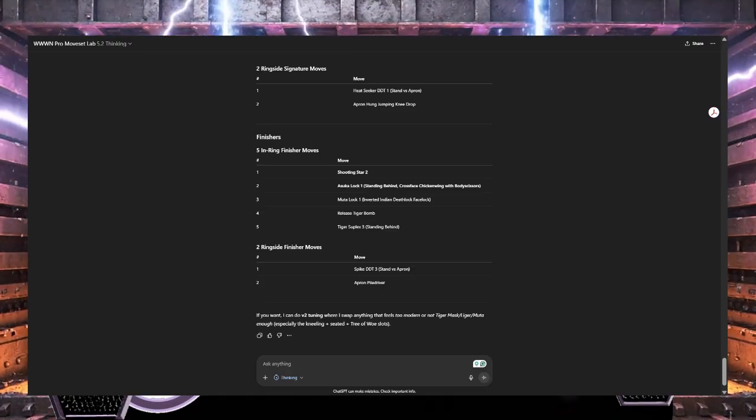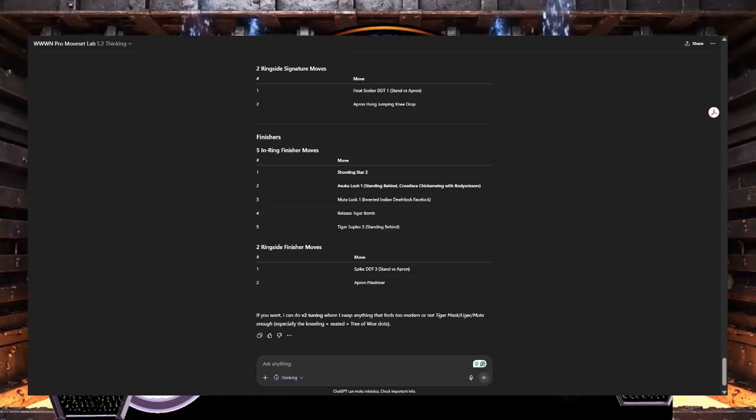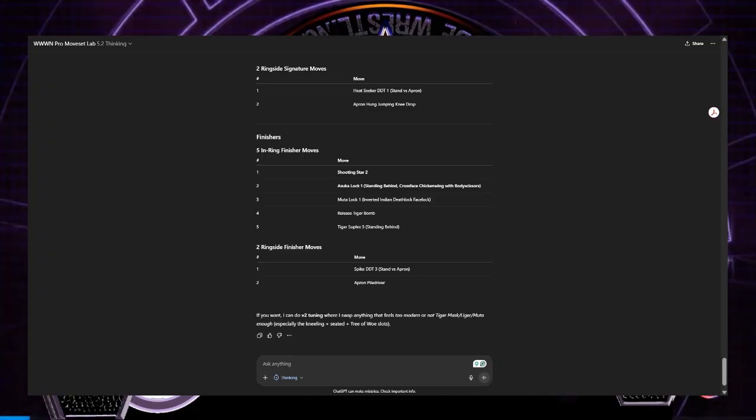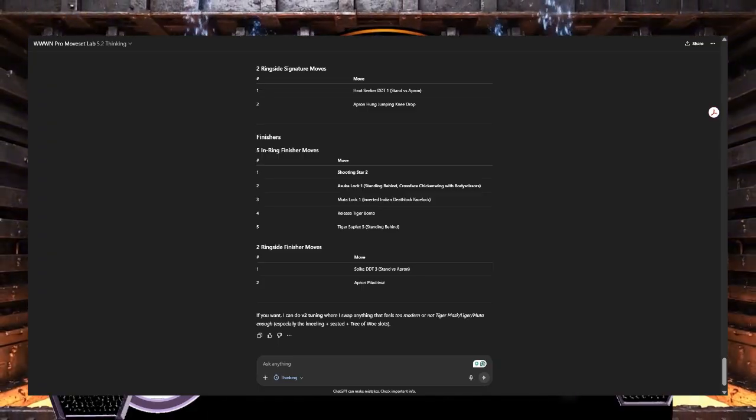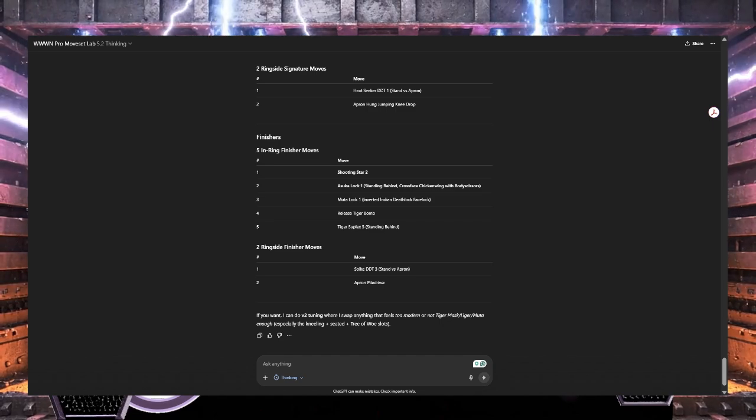This could be potentially a change for how we could do move sets in the future. Just asking for a little bit of help with some database creation.